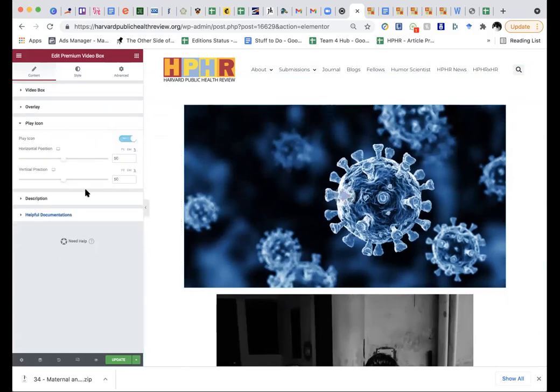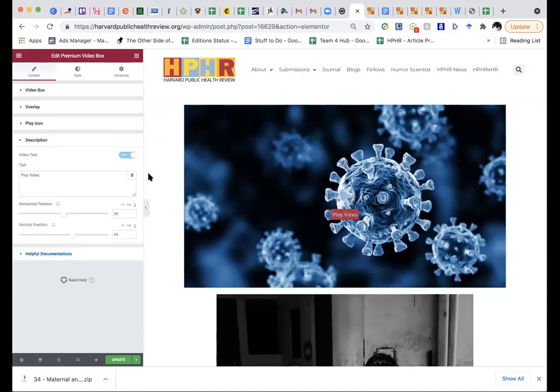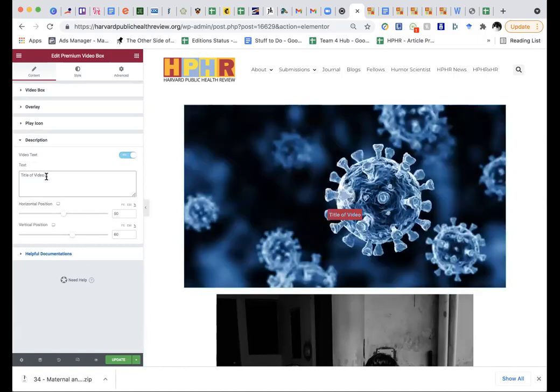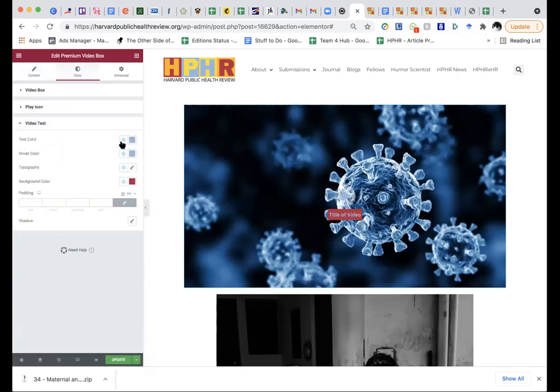You can change the play icon, but generally I wouldn't do that. Sometimes people add the play text. I don't really work with that too much, but that is an option. You can write play video or put the title here. That'll show. And then you can change how that displays. I obviously would suggest doing it like this so that it shows up.